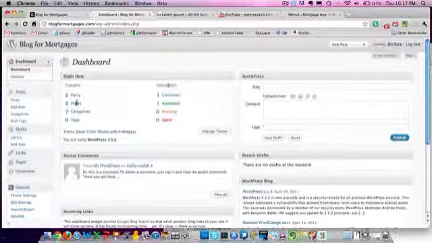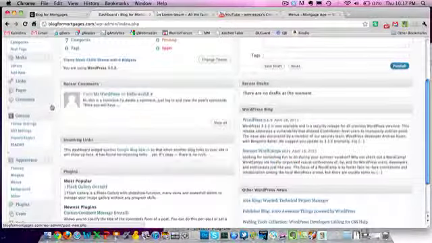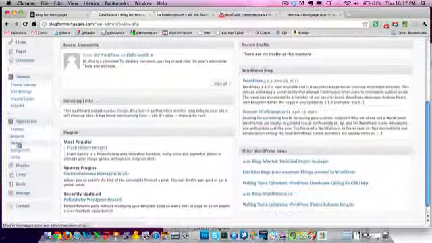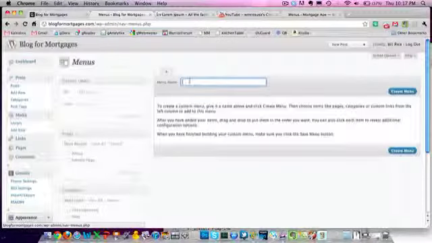In this video, we're going to learn how to set up our menus. So we're going to go down to Appearance, click on Menus, create our first menu, which is going to be the primary navigation. So we're going to label it Primary Navigation. I'm going to create the menu.